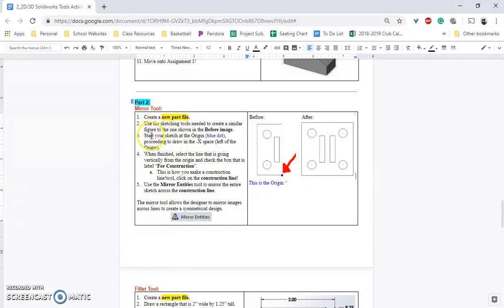Okay, so it says start your sketch at the origin, that's this little blue dot, and proceed to draw in the negative x. So we're going to be drawing on the left side of the origin. It says when finished, select the line that is going vertical from the origin and check the box that is labeled for construction. So this is how you make a construction line. Okay, so this is going to be the construction line. At the very end, you're going to use the mirror entities tool to mirror the entity or the entire sketch across the construction line. So it looks like this.